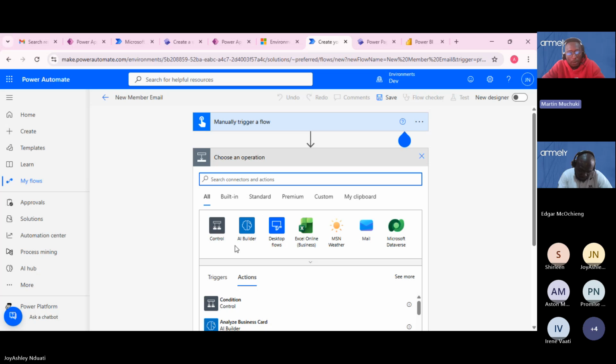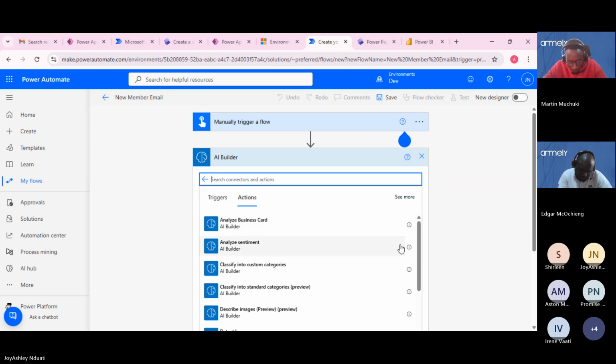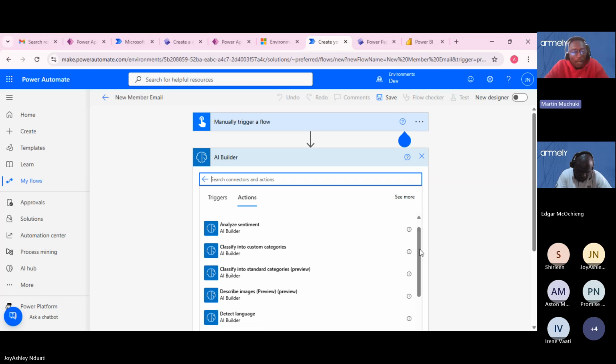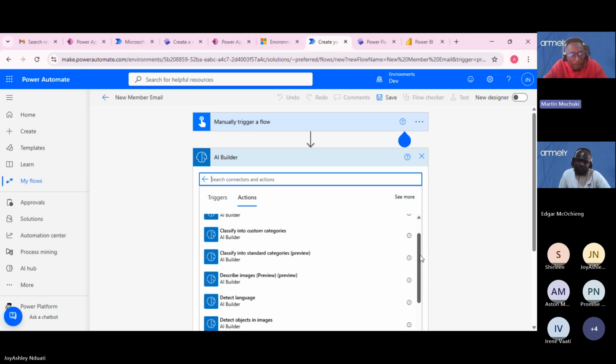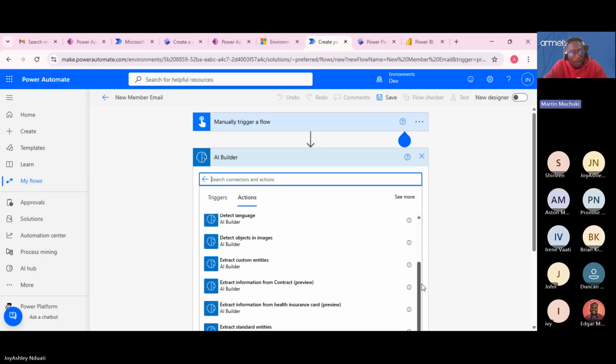Then you can do AI Builder. So this is what you can do. This connector can help you analyze sentiments, classify, detect languages, describe images. So this is AI Builder, and these are different things it can do. And then click on the back icon.